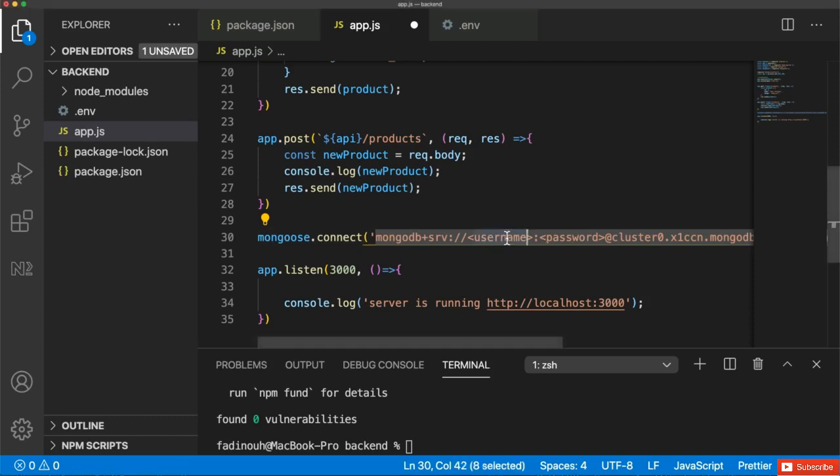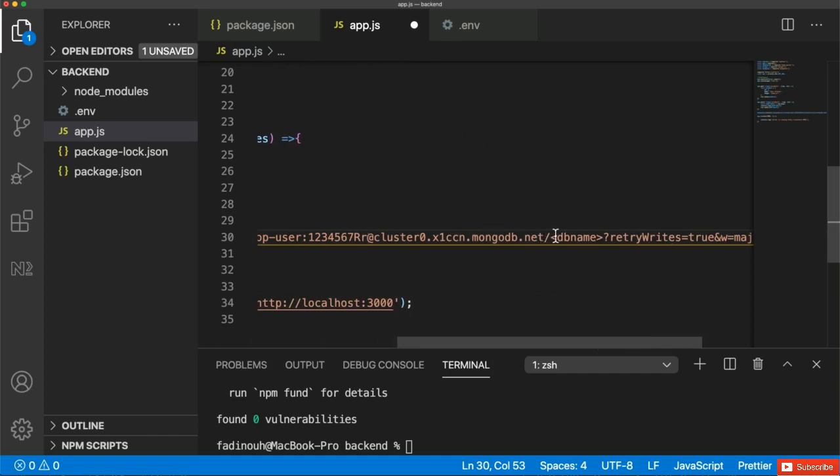So first I will put here the username, eShop user, and the password which I had before, and the database name. Okay, we don't have a database yet, so let's add one.